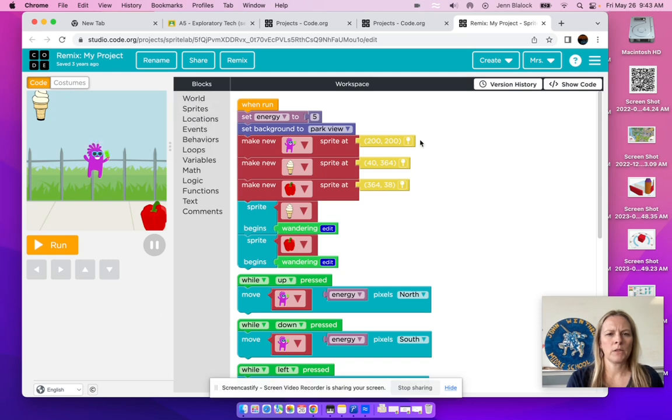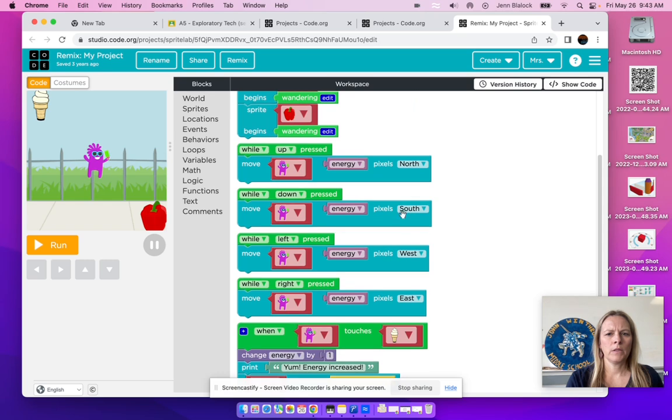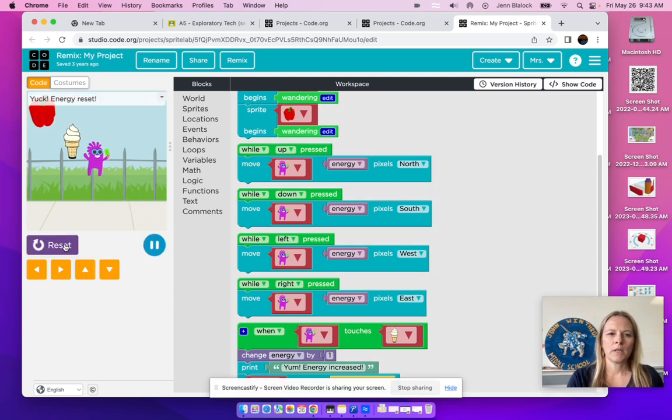I think a student actually made this one. But what you could do is you could say, while up pressed, move the character north. While down pressed, move the character south. While left pressed, move the character west. While right pressed, move the character east. Now your arrow keys will drive your character around. So in this one, when I press up, the purple dude goes up. When I press down, it goes down, left, right.